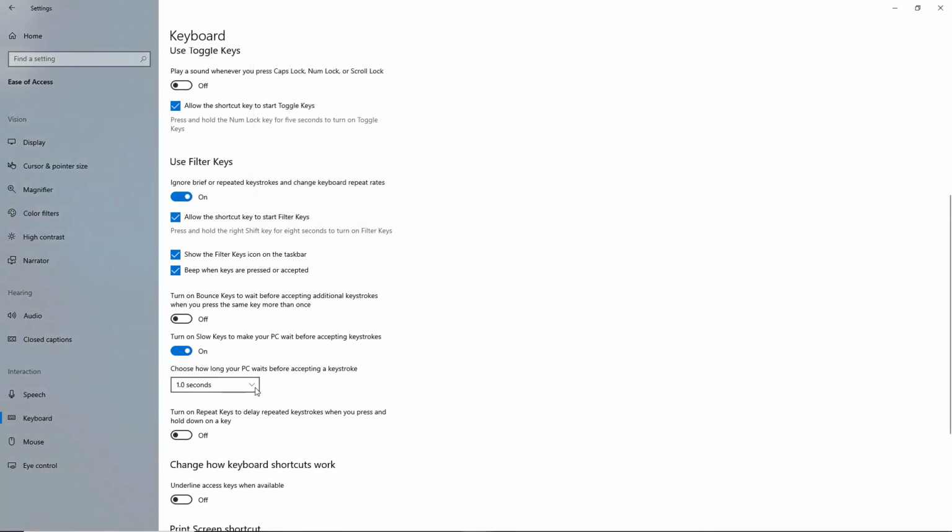We have used the default value of 1 second, but you can configure this to a shorter or longer time frame.